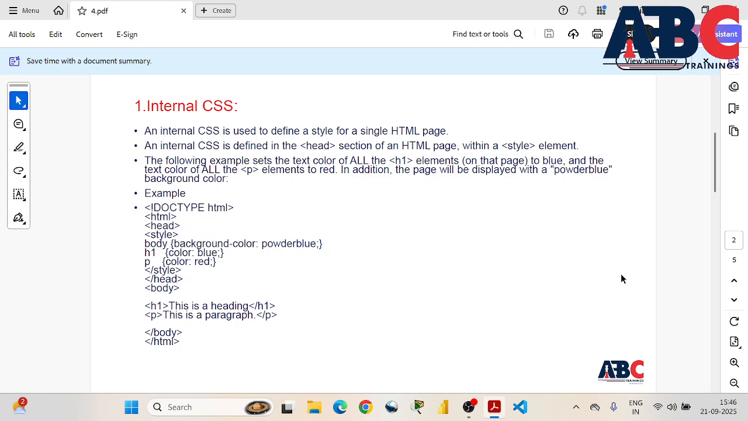First, internal CSS. An internal CSS is used to define style for a single HTML page. Internal CSS is defined in the head section of the HTML page within a style element. The following example sets the text color of all heading elements on that page to blue and the text color of all the paragraph elements to red. In addition, the page will be displayed with a powder blue background color.